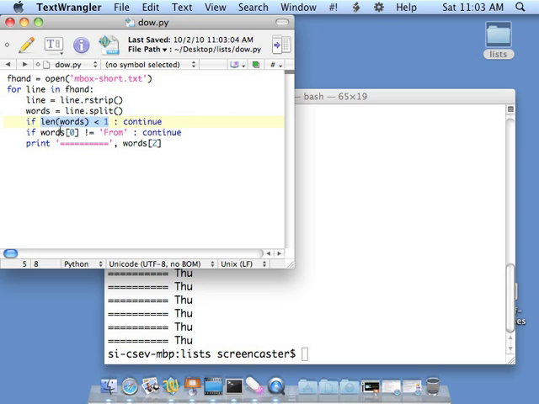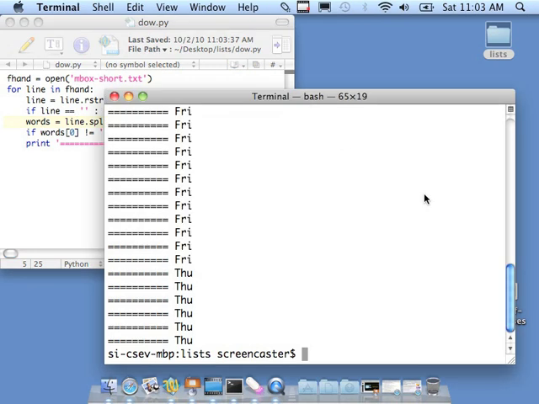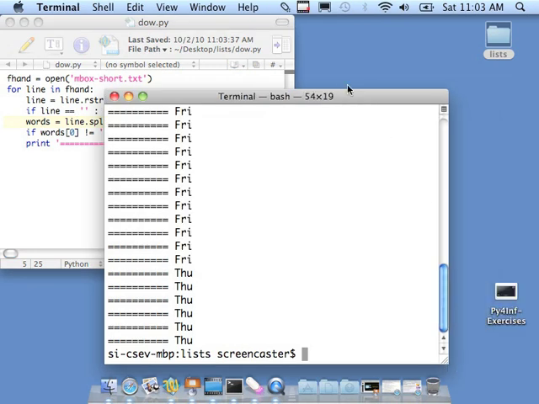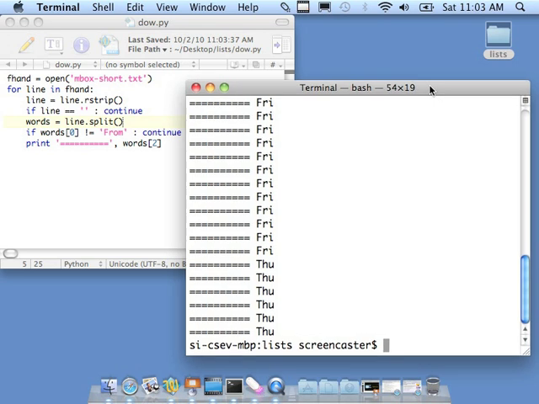Another, even potentially more direct, would be, let's move this up. I could say if line is equal to empty string, continue. So now what it says is, if I'm going to a blank line, I'm not even going to bother splitting it because I know exactly what's going to happen. So let's see if this works. So this one works as well.